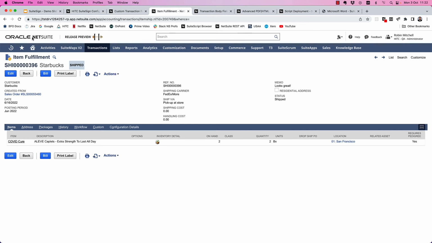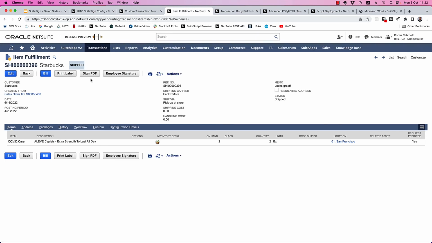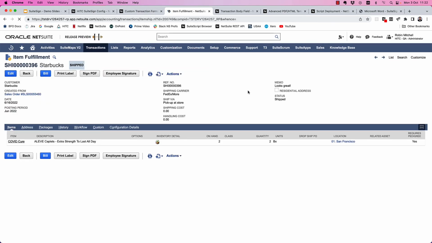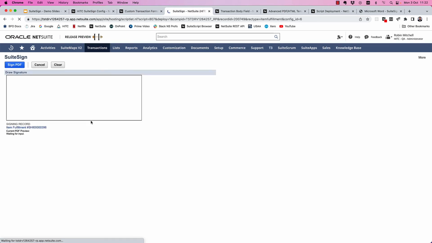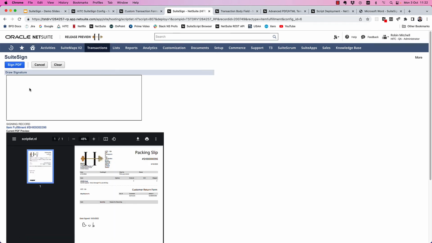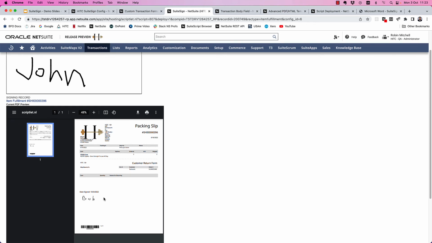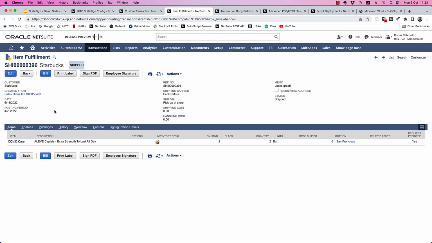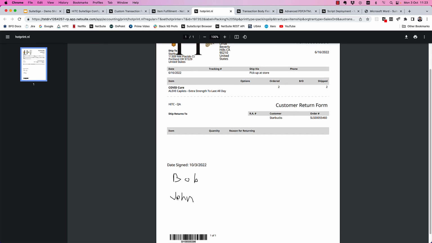So now back on our fulfillment, we should have two signature buttons. Yep, one is sign PDF and the second is employee signature. So first we'll do the signature as the customer. So as usual, I can see what I'm signing below to make sure it's right. I'm going to sign as Bob. And I've landed back on the record, so now I can sign as the employee. I can see Bob's signature here. Okay, and now to print it, just to see that the signatures are here. Here they are. Bob and John have both signed.